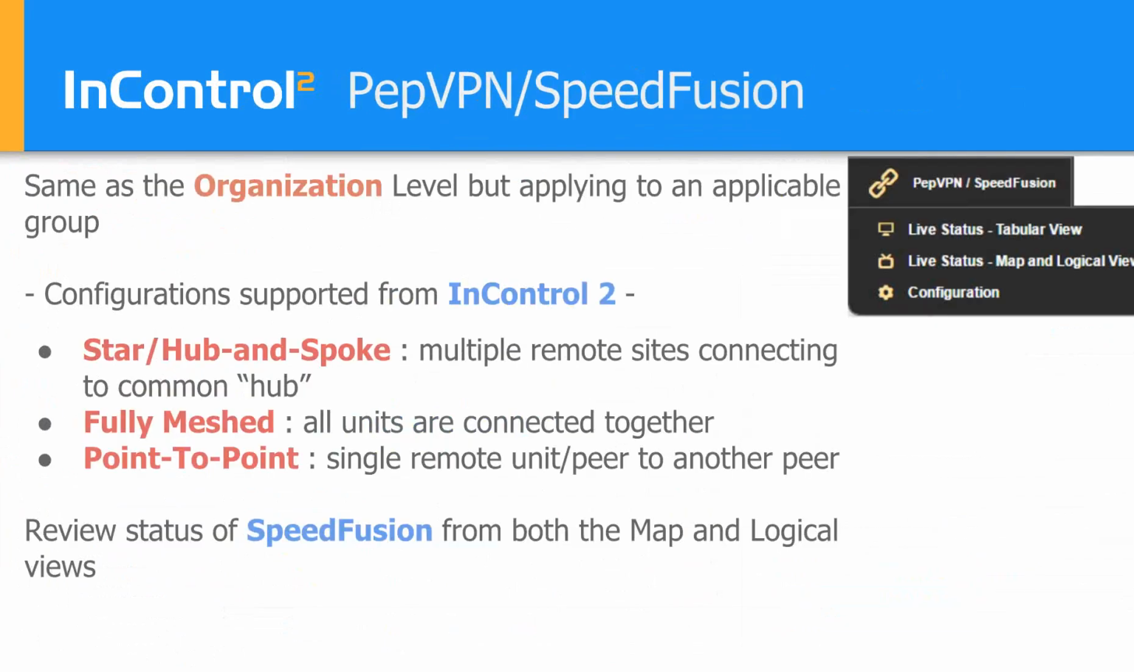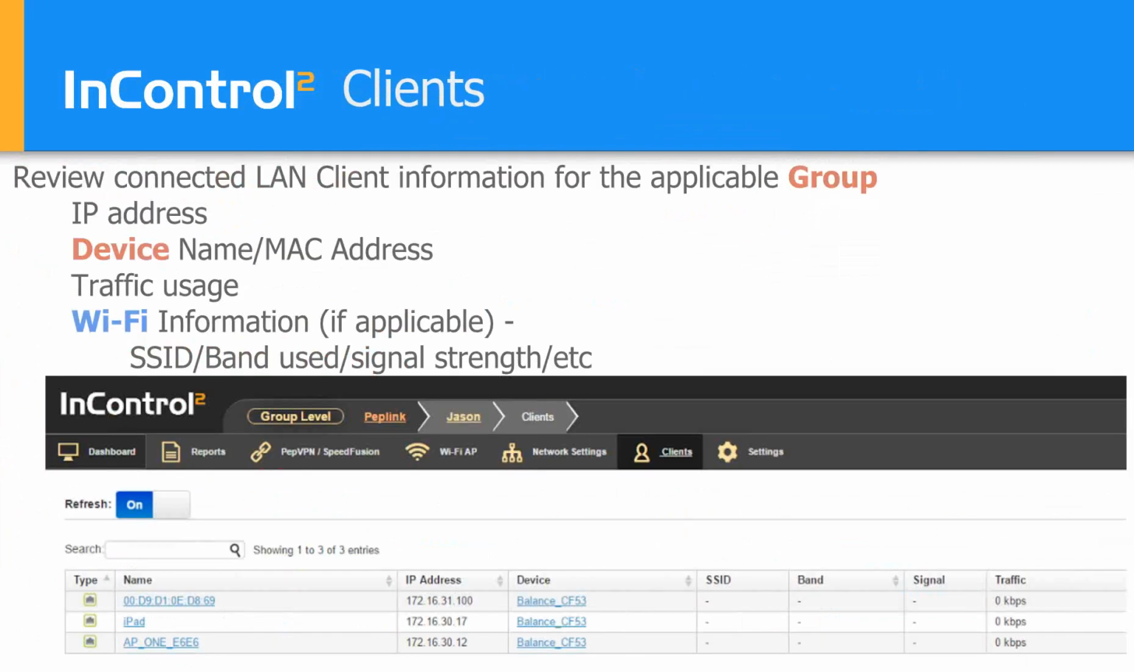On the group level, PepVPN SpeedFusion deployment is exactly the same as it is on the organization level, but just applying to the devices within the particular group. Again, star hub and spoke deployments, fully meshed, as well as point-to-point deployments are absolutely available. And once they're up and running, you can review the status both in that map and logical views as well.